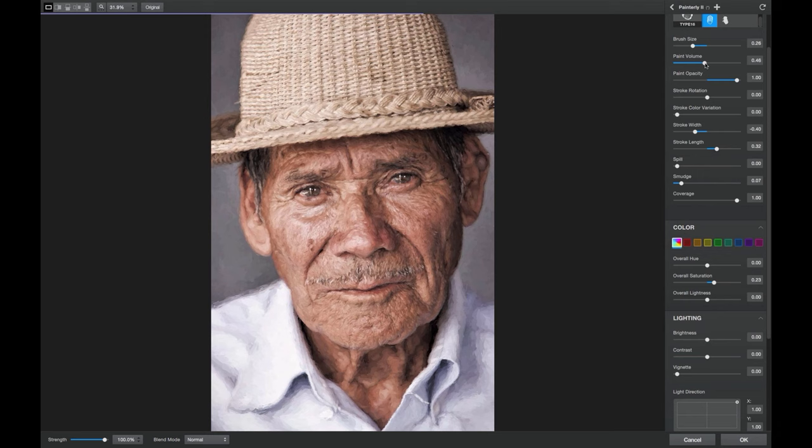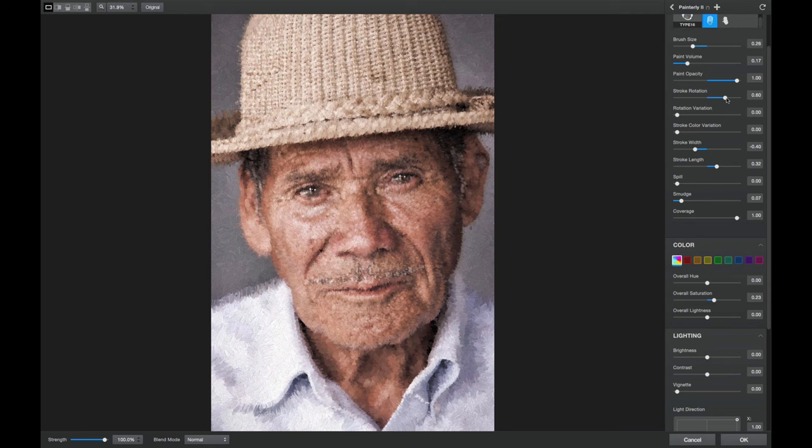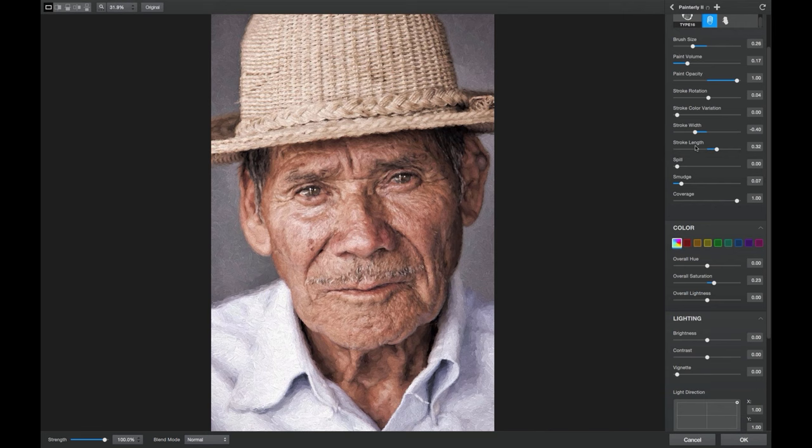You can almost see the brush strokes now showing through with the paint volume. You can change the paint opacity and the stroke rotation, and that'll change the way the brushes appear. You can see how it looks much more effective in brush. So suffice it to say, there's a lot going on here that you can play with beyond the preset that's given to you. In the essence of time and trying to focus on how we use these a little more creatively, let's go ahead and accept this and send this back into Photoshop.